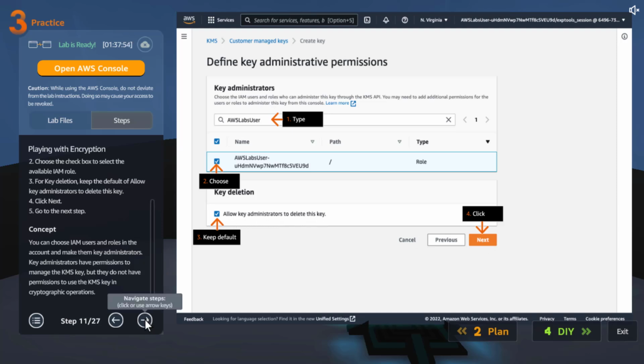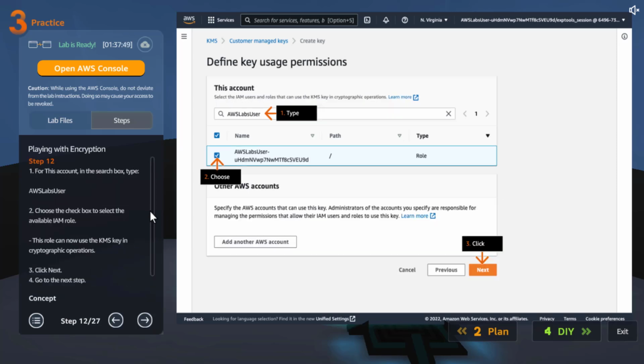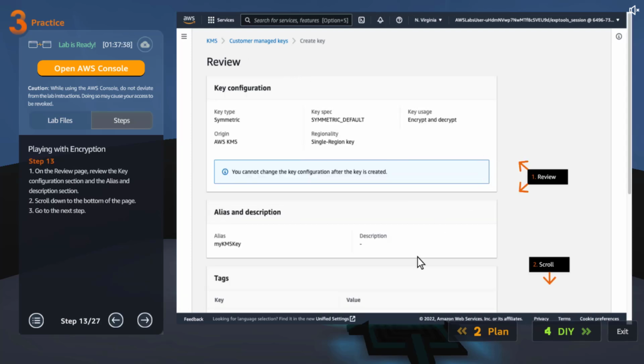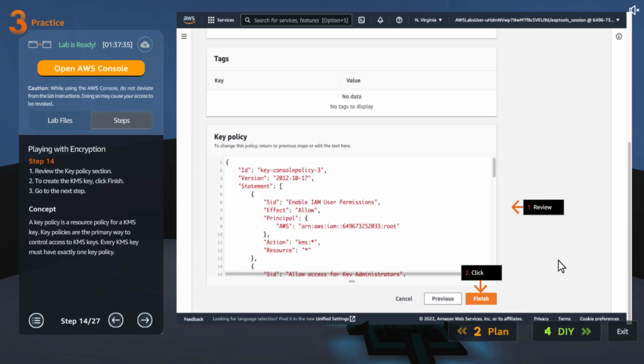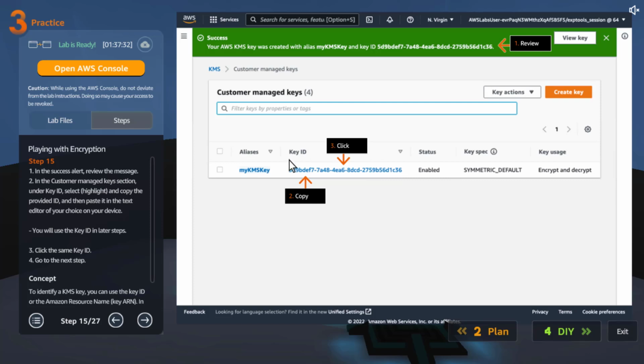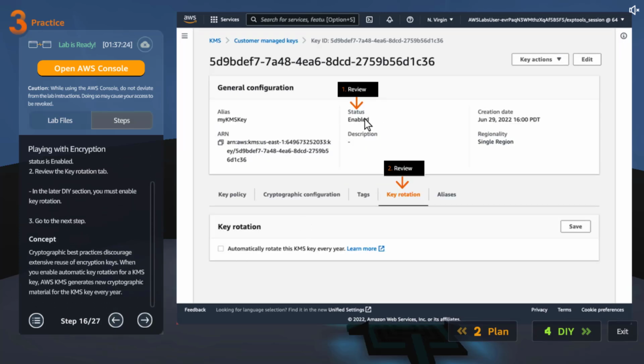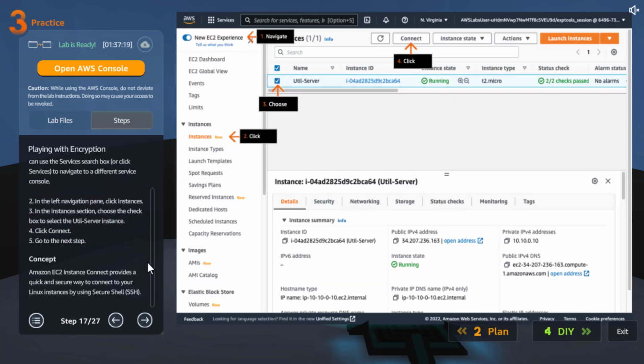Click next. And by the way, I hope you are reading the concept on each page. Once you do that, select that, click next, and these are about key usage permissions, I guess. Once we do that, let's review it, scroll down and click finish, and then we have an AWS key successfully created that we can use. Check the status is enabled, then key rotation, which we are not going to do, but I think they showed it so that we can use it in the DIY.